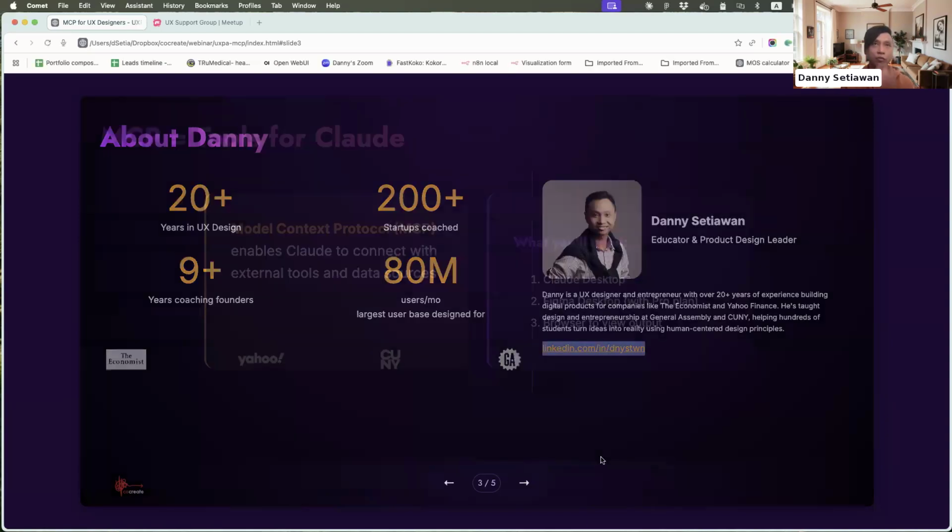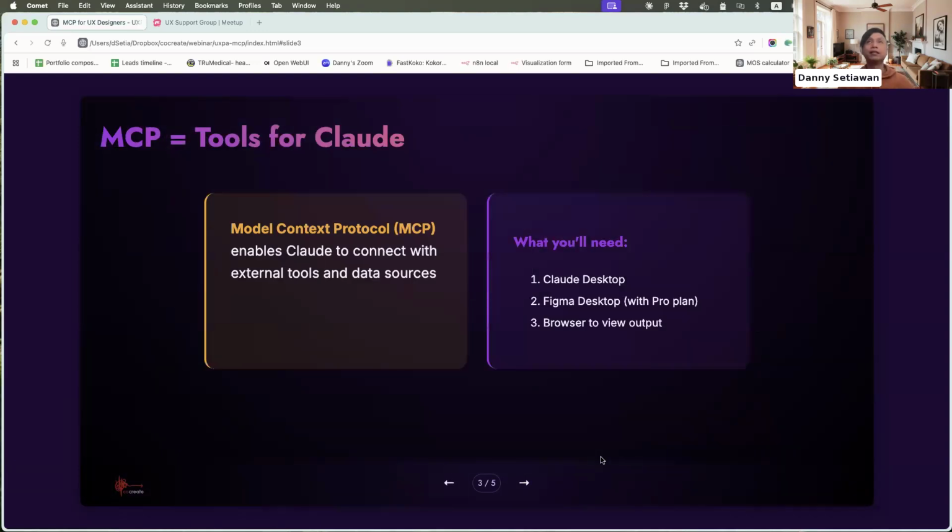With that, I'm going to move on to the meat of this thing. So before we get to the actual demo, MCP, I'm sure a lot of you have heard of it. It stands for Model Context Protocol. It's a fancy way to say that it's giving these AI, the LLMs, the large language models, tools.